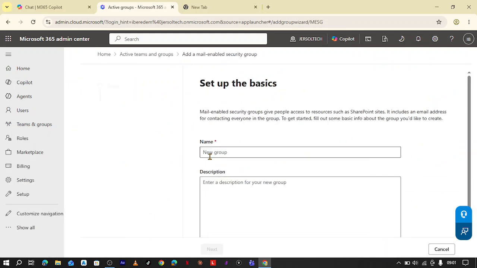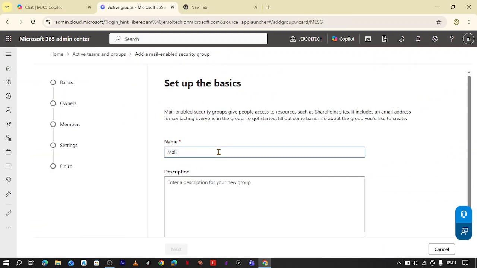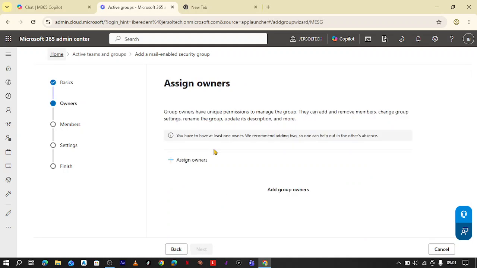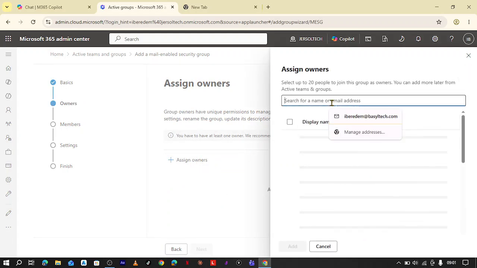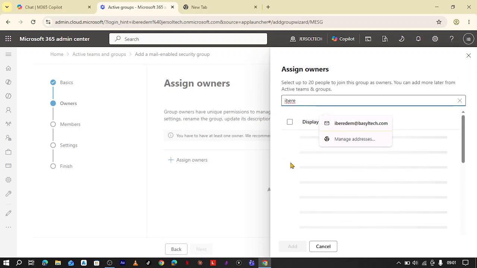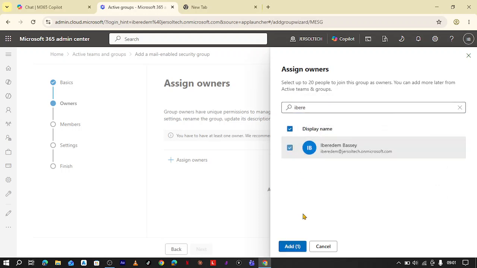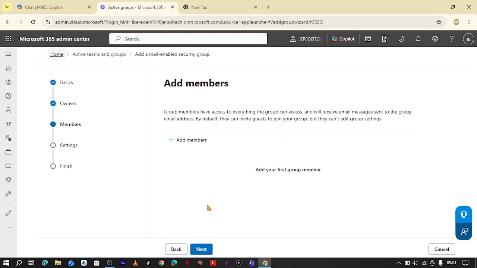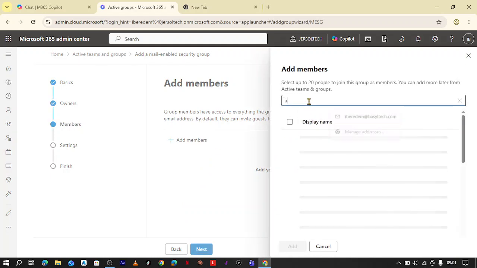Now I'm going to be creating a mail enabled security group, and I'll call this mail security one. Then the description, mail enabled access control. Go next. Assign owners. You need to put in an owner, so I'll just put in myself as an owner. This is it. Add. Then I go next. Add members. I'll just add Andy as a member.